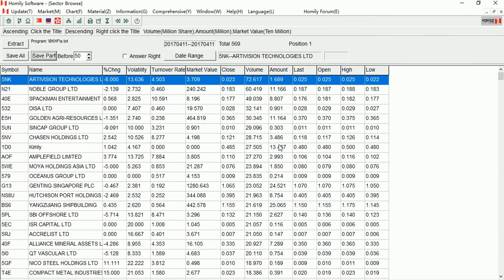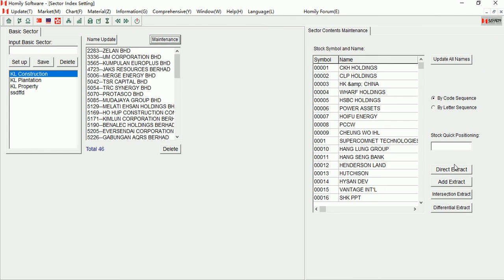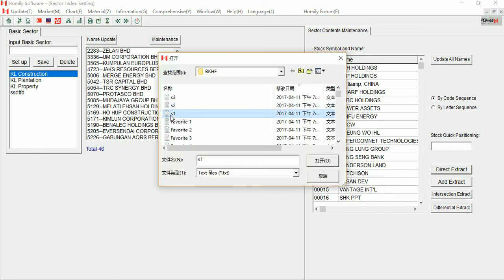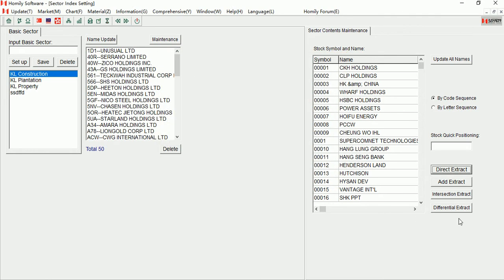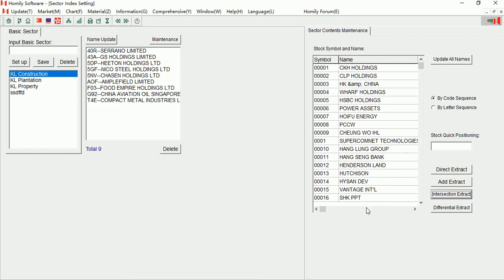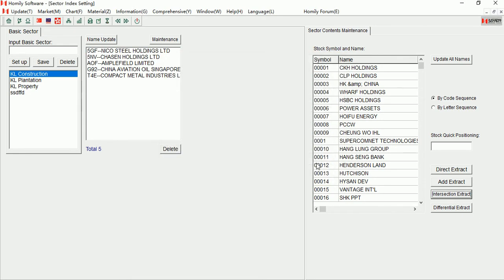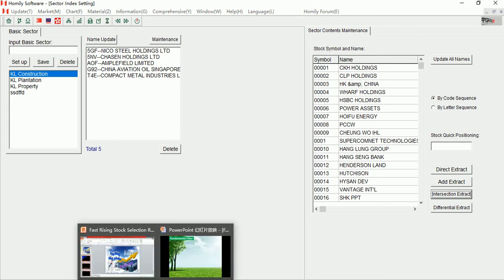What is the third step? Click this one, sector index setting. Okay. Then click maintenance. Firstly, click direct extract. Find S1. Open. Then intersection extract. S2. Open. Then intersection extract. S3. Then open. Then these stocks will come out. Okay. So this is for the first one.